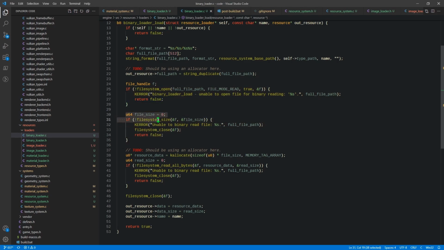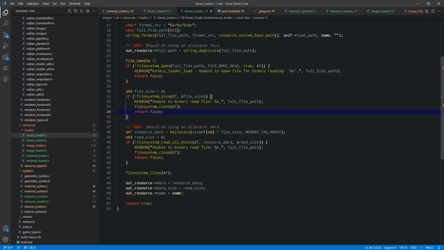We go ahead and get the file system size, okay? And if for some reason that fails, then we try to close the file and return false. We go ahead and allocate the memory for that, right? And this is a U8 array, right? Again, we should be using an allocator for this. But in this case, it's fine that we're not. We'll mark it with a to-do for now. And then we go ahead and call our newly refactored read all bytes. If that fails, then we close the file, bleat about it, and return. Otherwise, we close the file, set our data size and name, and we're good to go, right?